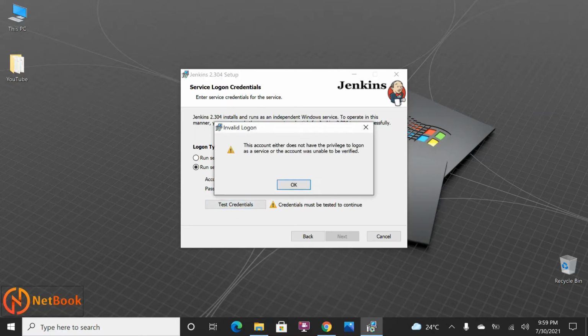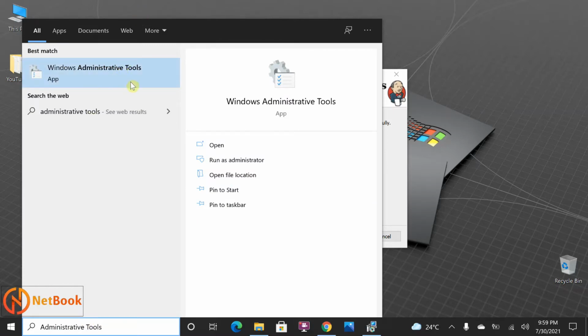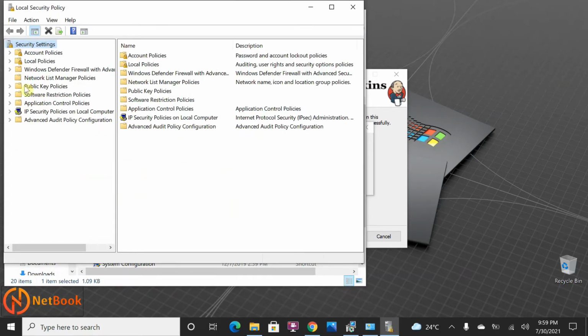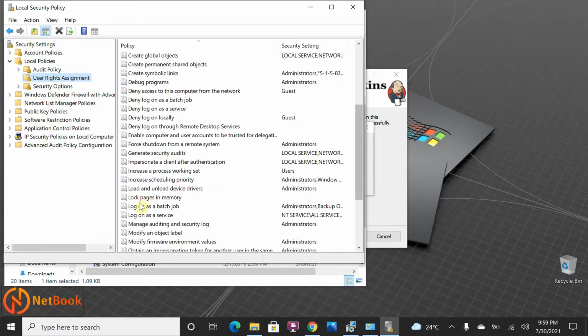Click on test. You can see that there is some issue over here. This account either does not have privileges, right? So we need to enable this. To enable this, go to Windows administrative tools. Over here, double click on local security policies. Under that, expand local policies, then expand user rights assignment. You can double click on that. The issue here is that the account doesn't have the privilege to log on as a service.